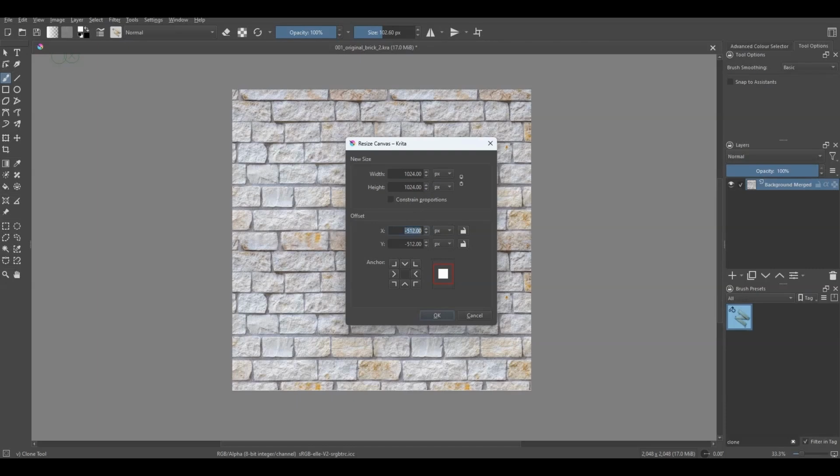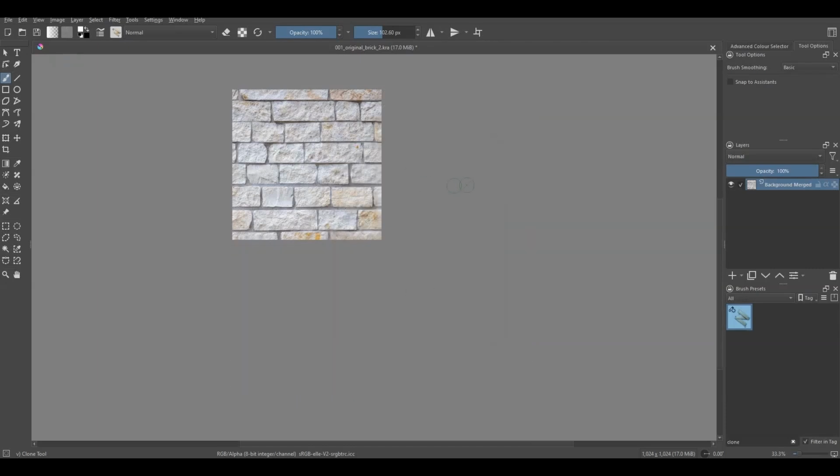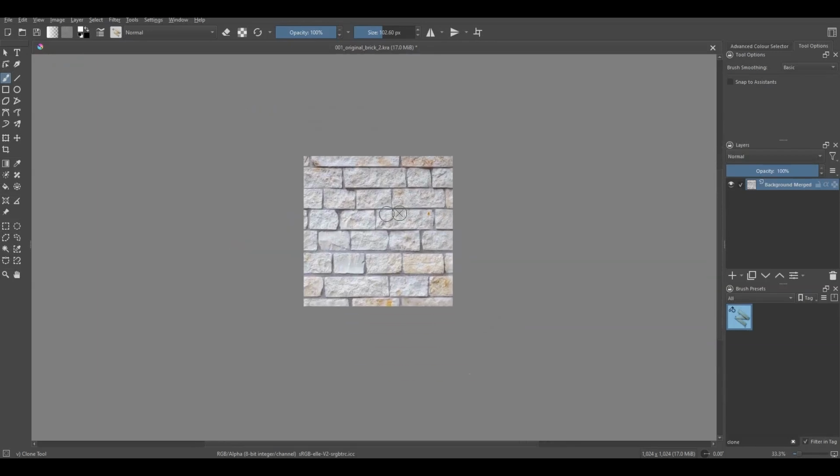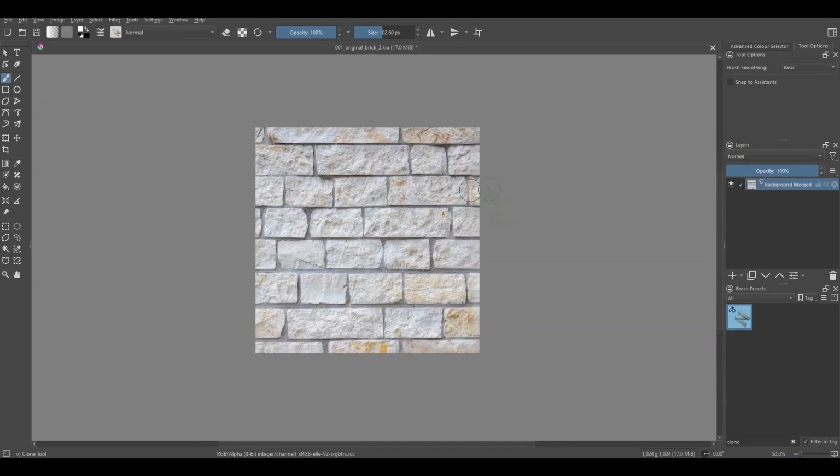Offset 0. So I pick out the top left corner. And here I have it. My image redone as tileable.